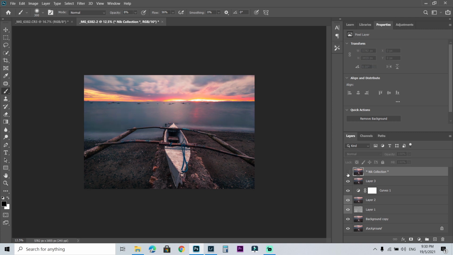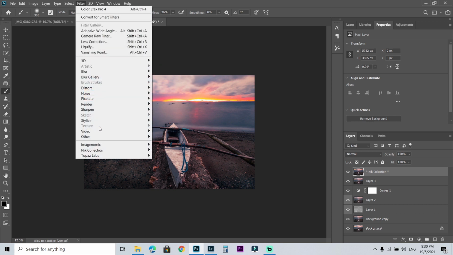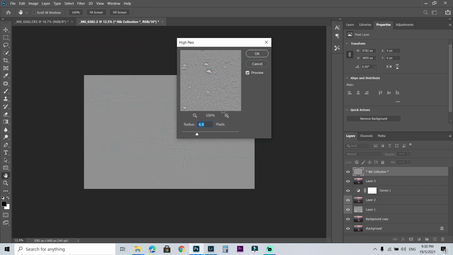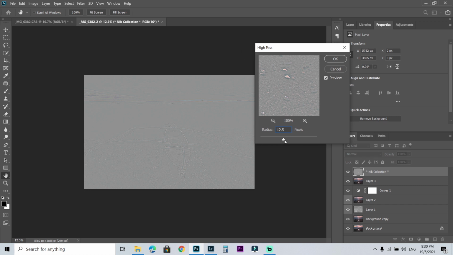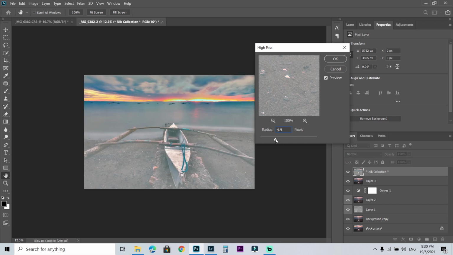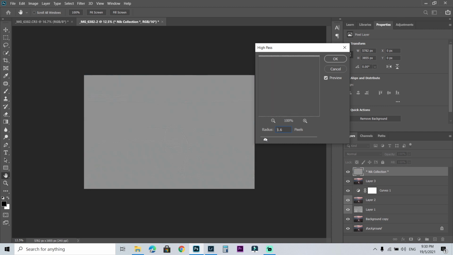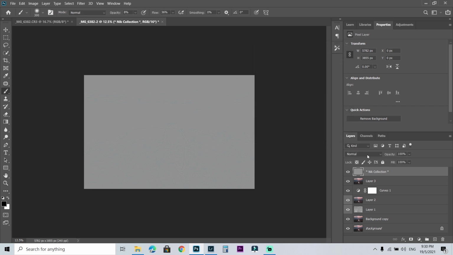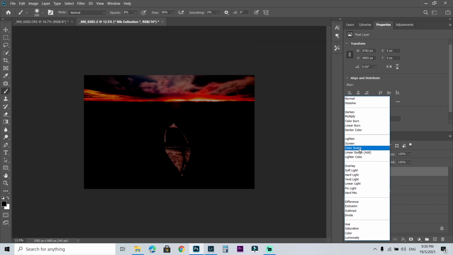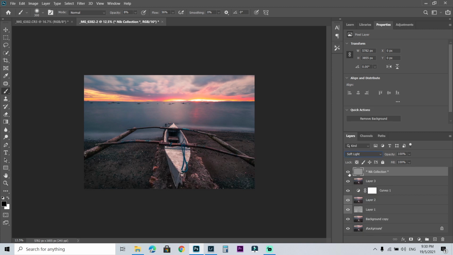Alright, so here is our image, guys. I think for me this is final ready. So the last thing I would like to do here is the sharpening. For sharpening, go to filter, other, high pass, and you just play around until you see some details of your photo. I normally use around 1.2 to 2 radius only. At least you can see a bit of detail here, and click OK. And for the blending mode, you just select soft light, and that's it.